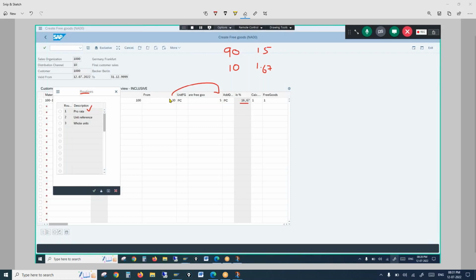Let's say if I put, I will calculate it from 50. Then how much quantity will the customer get as free goods? If I put 50, let's say here. Instead of 30, I'll put it as 50. So now you tell me how much free goods the customer will get? 10 quantity, right? In 100, there are 2 50s, correct?